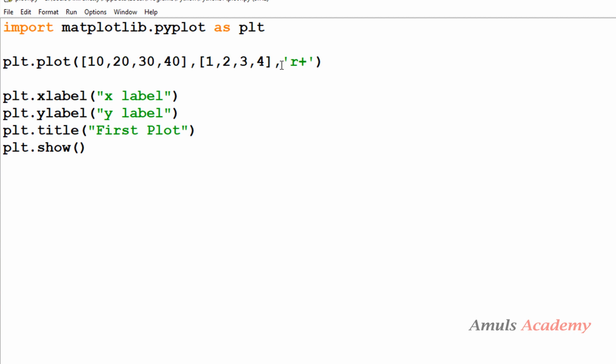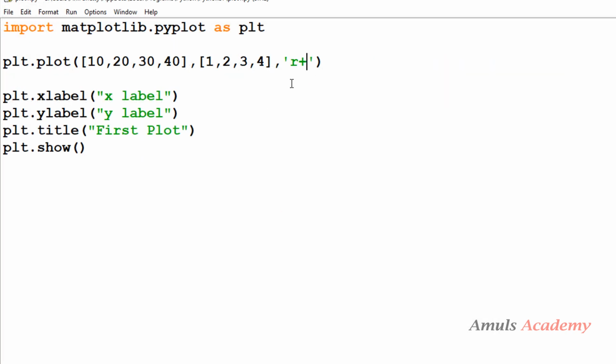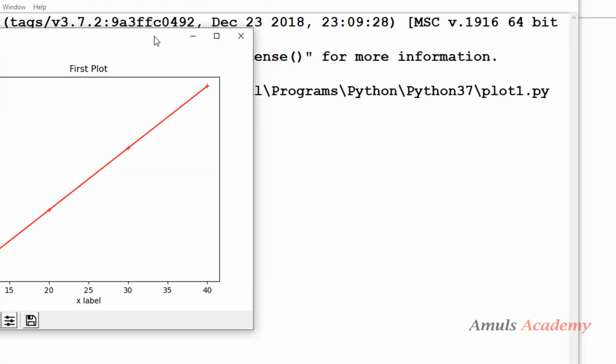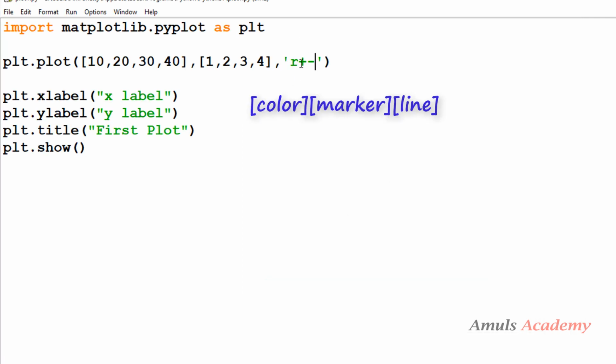If I save this and run this, here we can see red color markers. We didn't mention the line style, that's why there is no line here. If you want a line, you can mention it like this, minus. If I save this and run this, here we can see line and marker in red color. So here we used the color, marker, line combination.